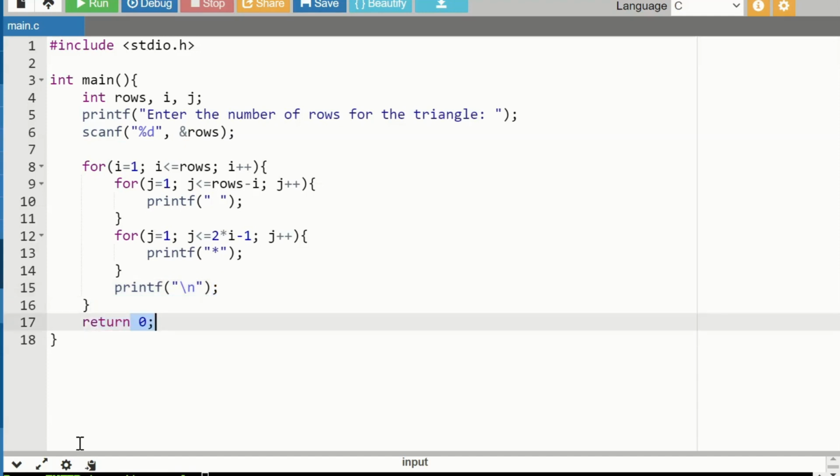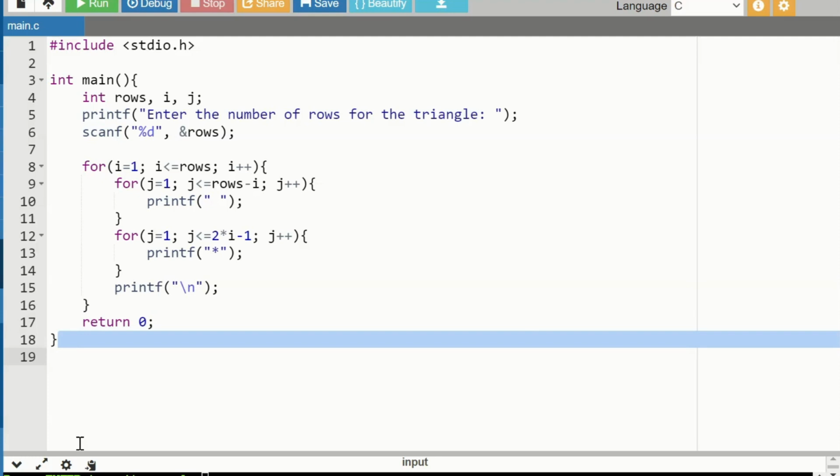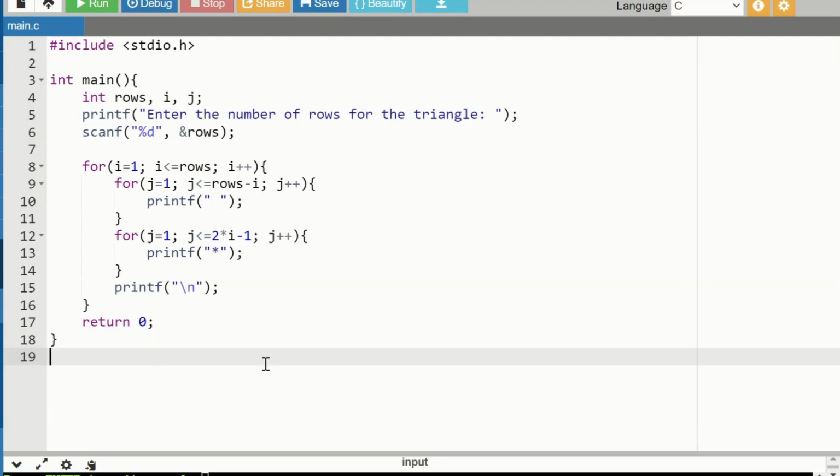Indicate successful program execution. Now, let's execute the program.